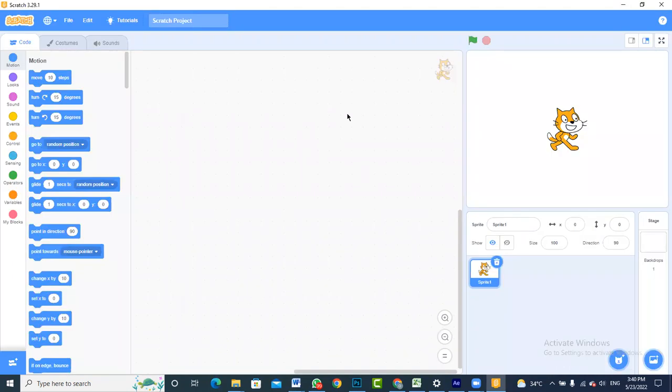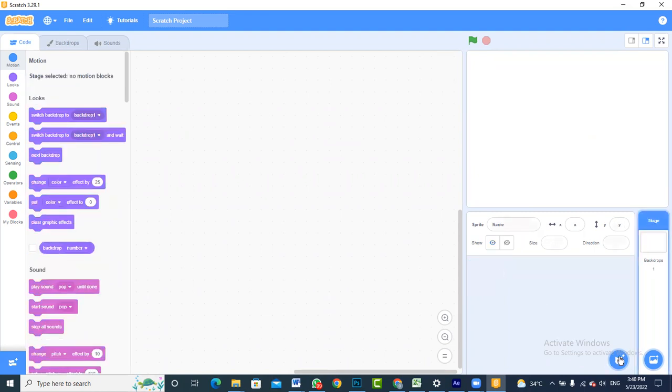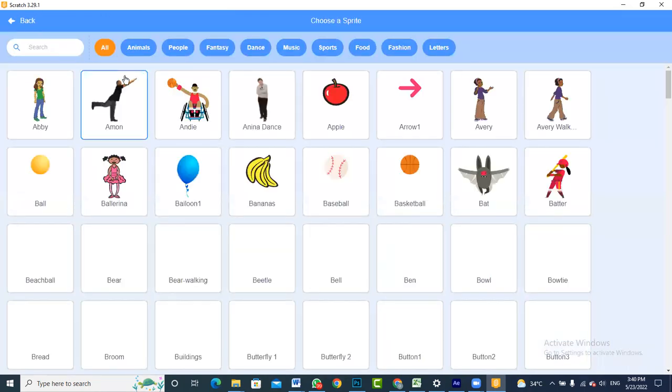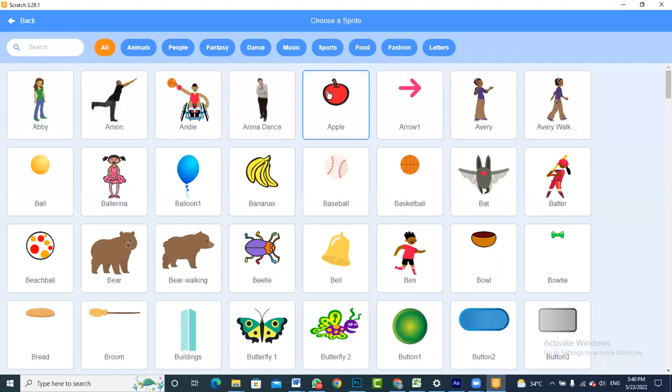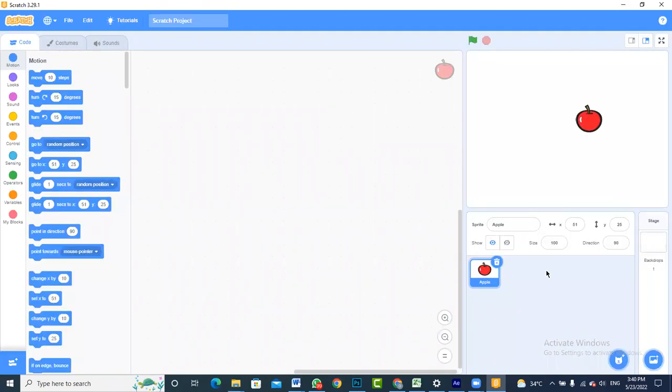So let's start coding for that. Can you see my screen? Yeah. So currently what you can see on my screen is a sprite. I'm going to delete this sprite and add a new one here. The sprite that I'm going to select for this game is the apple.